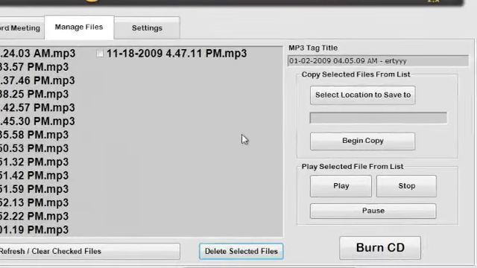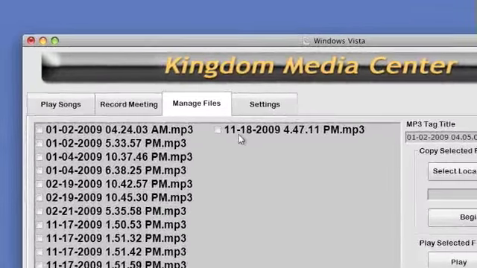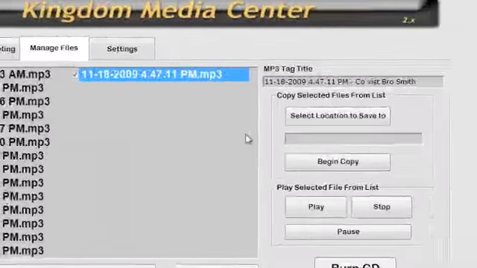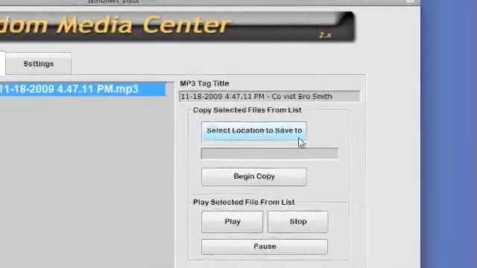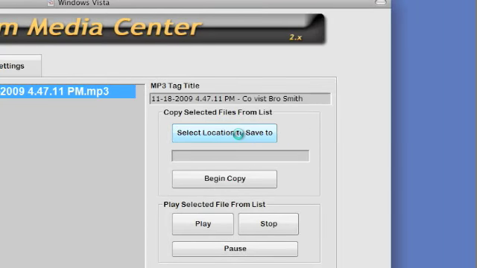If we wish to copy a file, let's say we wanted to copy this file to a USB drive, we would select it, click the select location to save to.